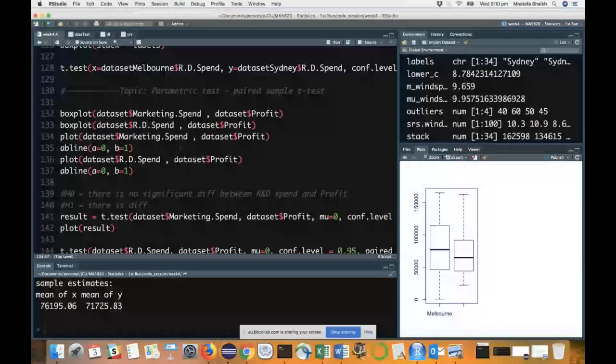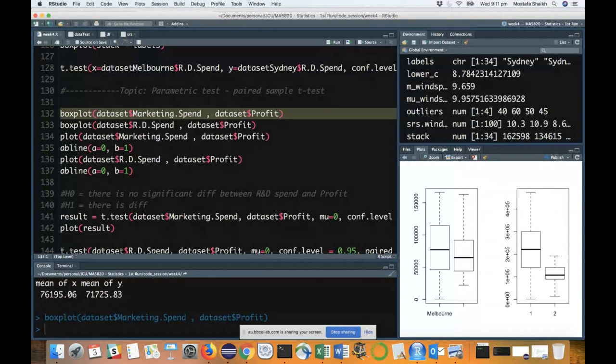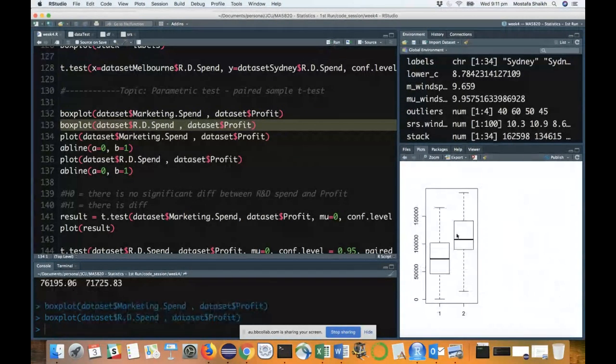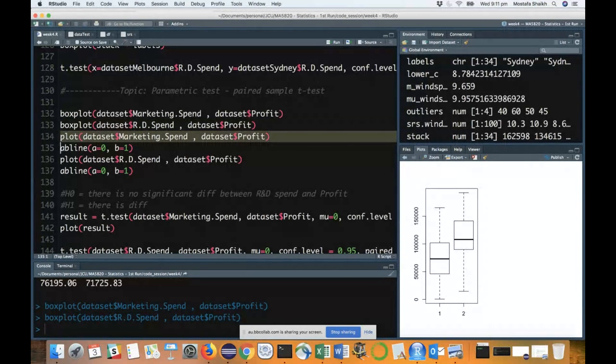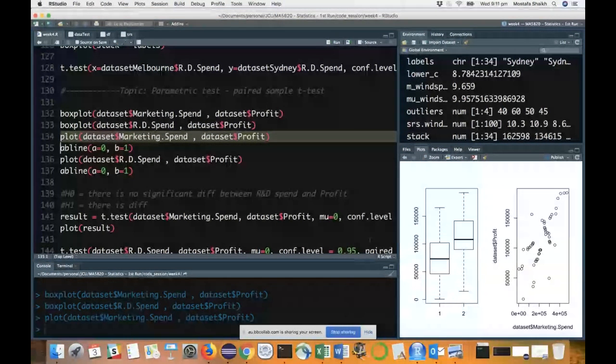So first, we see the data nature, the R&D expense box plot. You see, there is no outlier in this case. Second one, there is no major outlier, so we are good to go. And then plot this, marketing and profit.